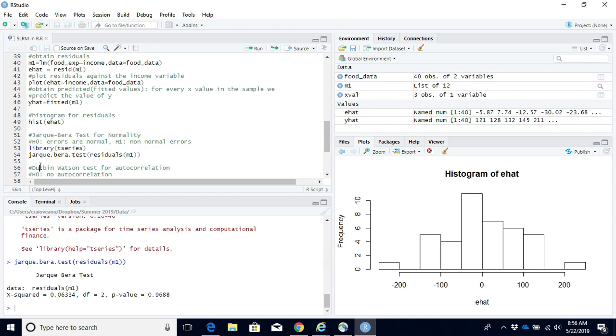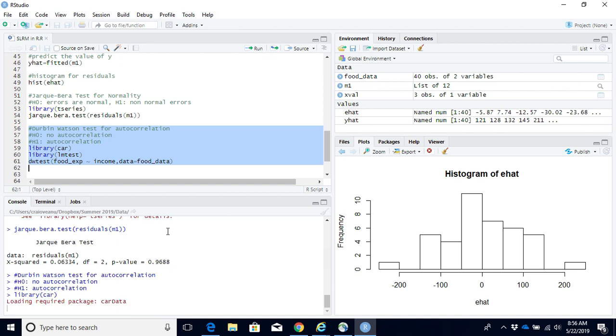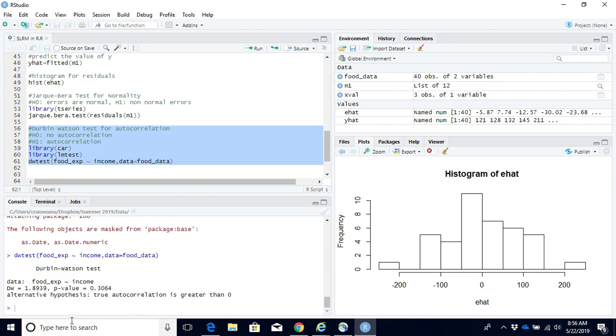We also perform the Durbin-Watson test for autocorrelation. We need to load two packages in order for the function dwtest to work. The p-value is equal to... hold on, it's loading. There we go. The p-value is equal to 0.3064, meaning that we do not reject the null of no autocorrelation.